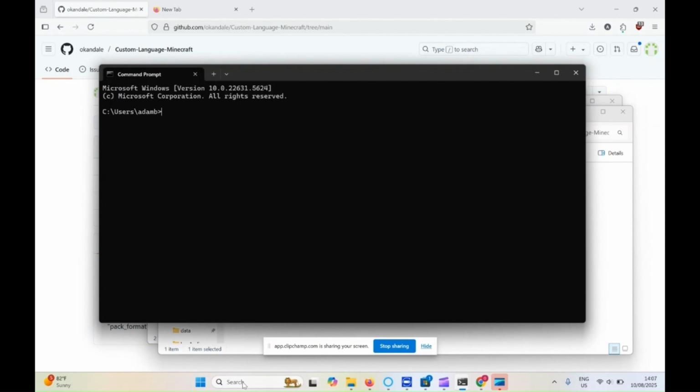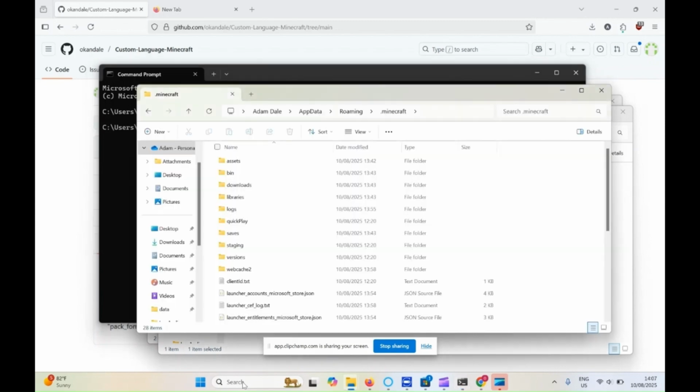So what we're going to do now is we're going to type in start %appdata%\.minecraft, and this should lead us to our folder. There we are. That's our Minecraft folder. You can see up here, we've got lots of folders and files and data, which essentially just leads into your game in the end.